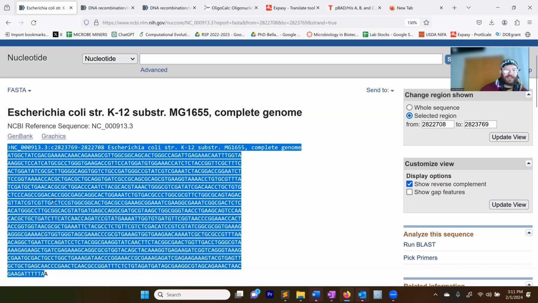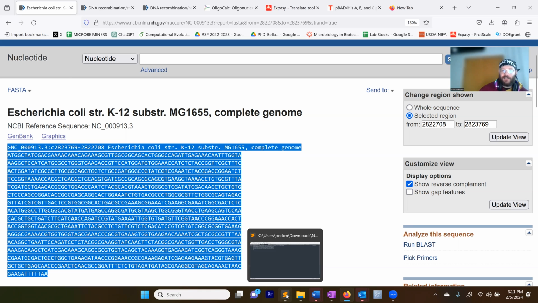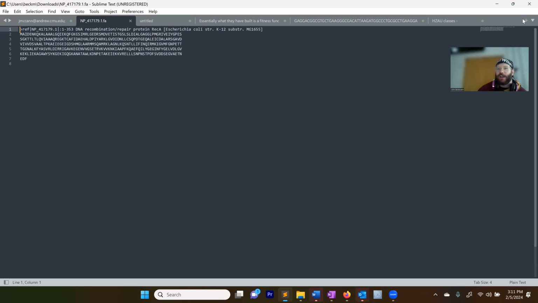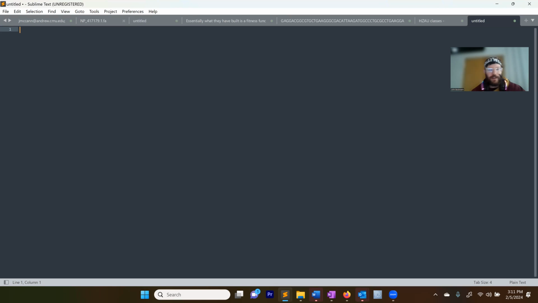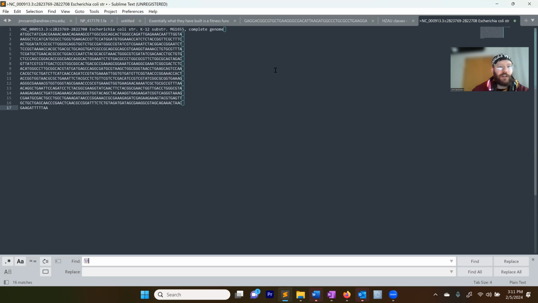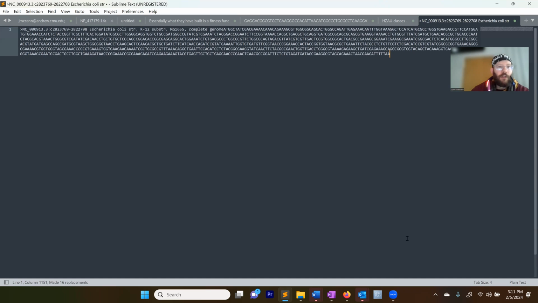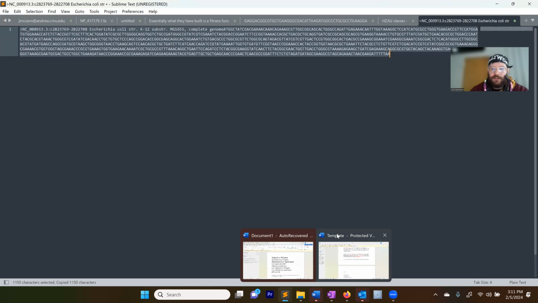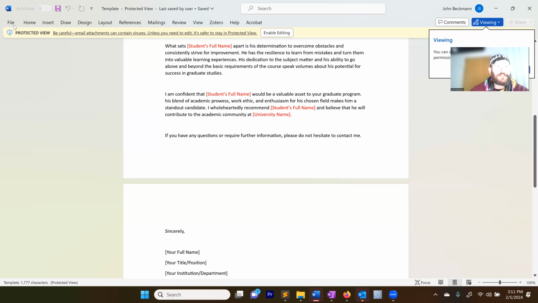So I'm gonna take the FASTA format and pull it up here in this little text editor. I'm gonna paste it, and I'm gonna quickly remove all these carriage returns with nothing. So I've removed all the spaces. And I'm just gonna pop this into a Word document.